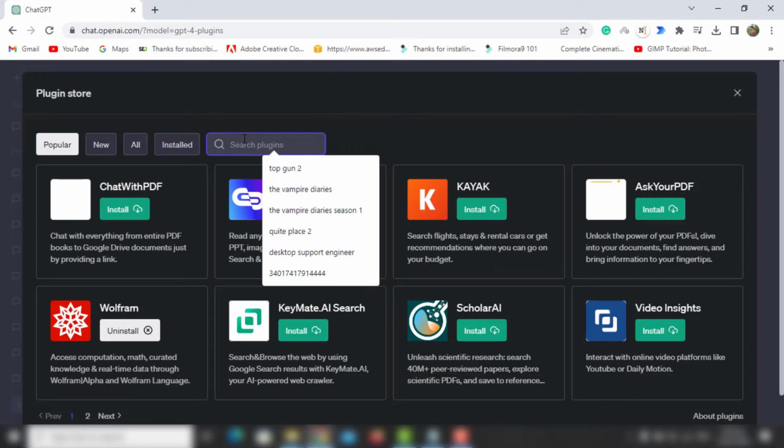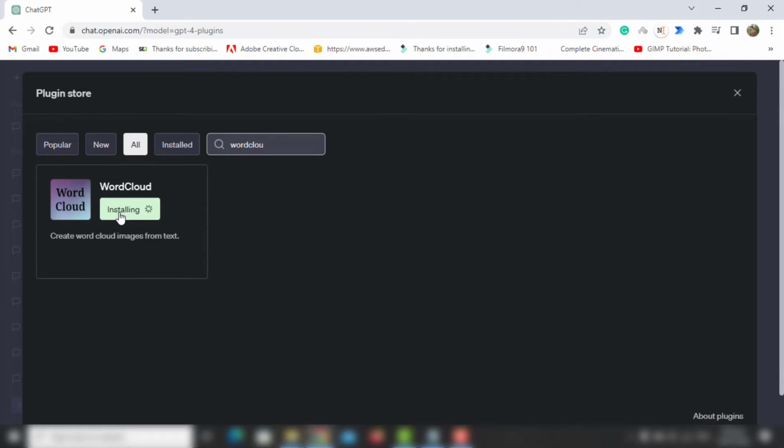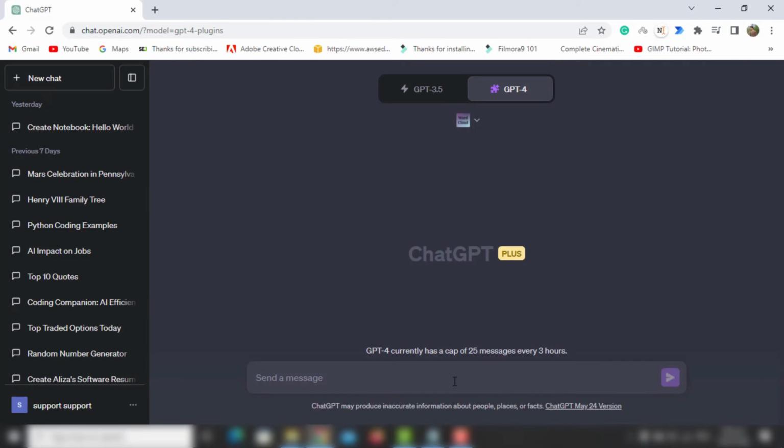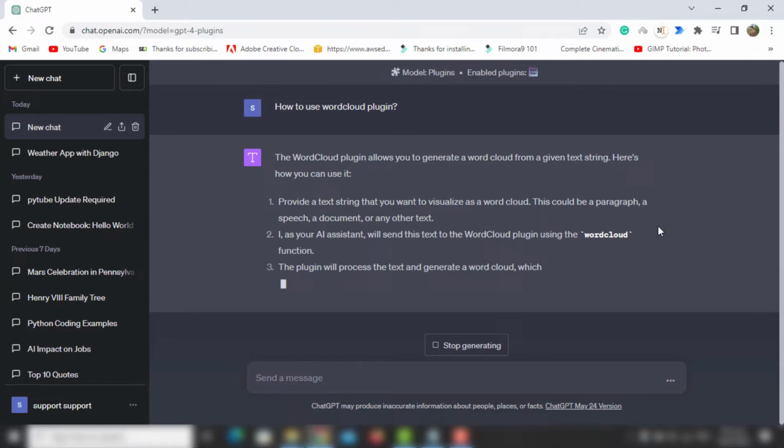And if you didn't install it already, you can go to the plugin store and search for the plugin and install it from here. Now you can also ask ChatGPT how to use the wordcloud plugin, and it will give you all the instructions about this plugin.